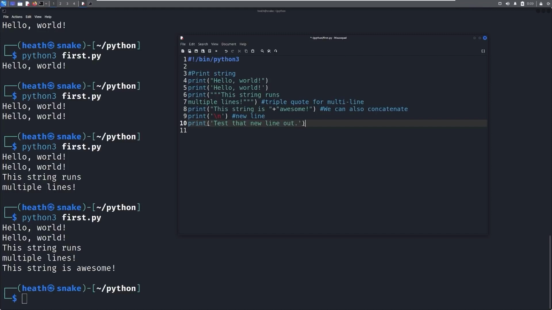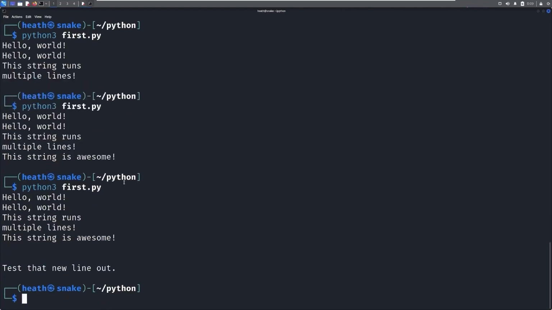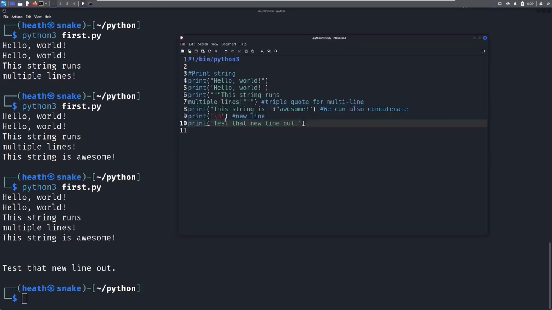And let's see if it actually gave us a line printed in between this concatenation and this new print statement here. Let's go ahead and save that. We'll print it. And you can see there is a line here. So the \n will print out a new line for us. And that is all we need to know for basic strings.